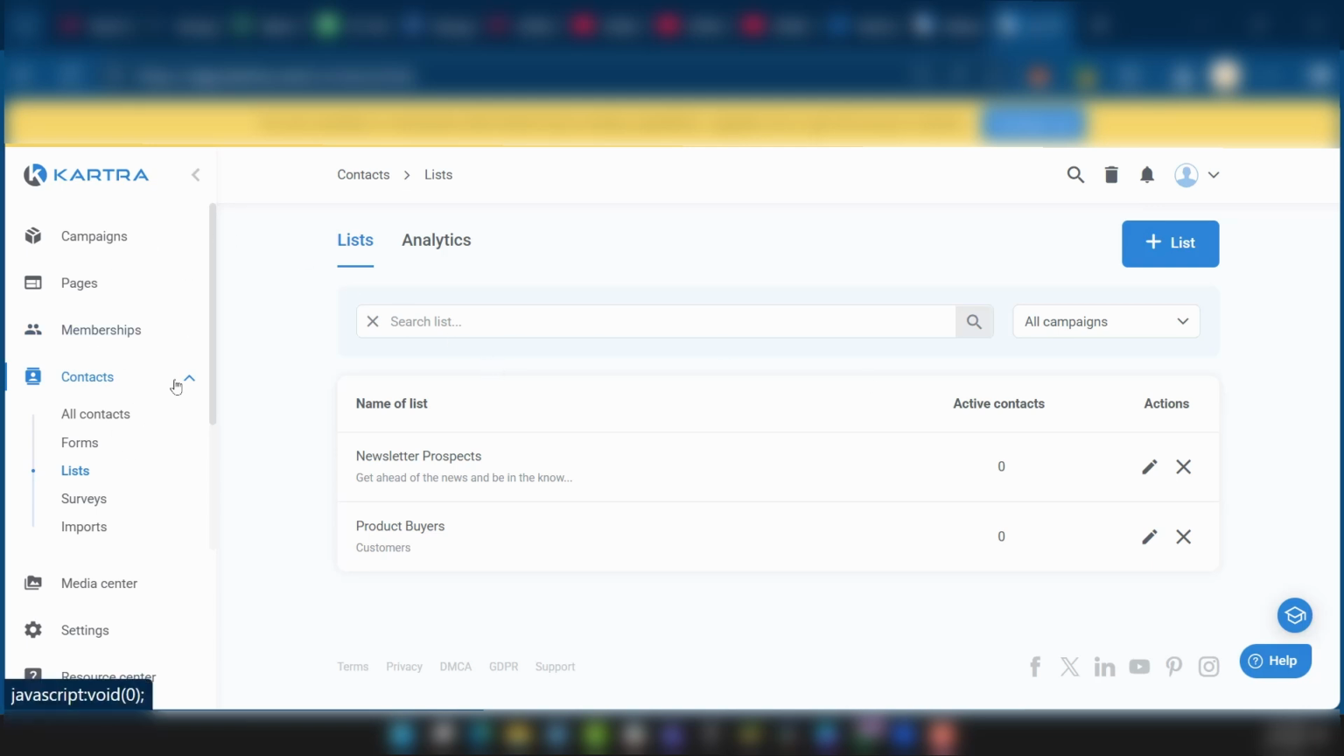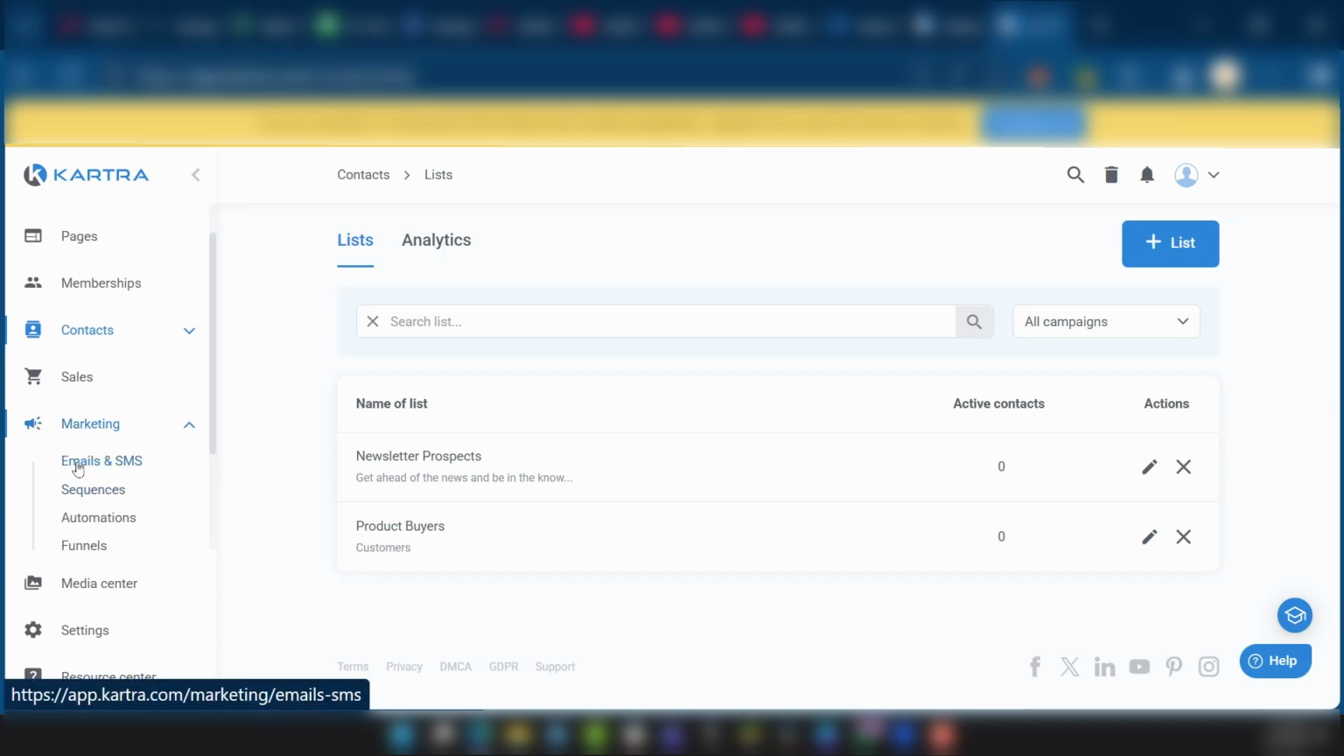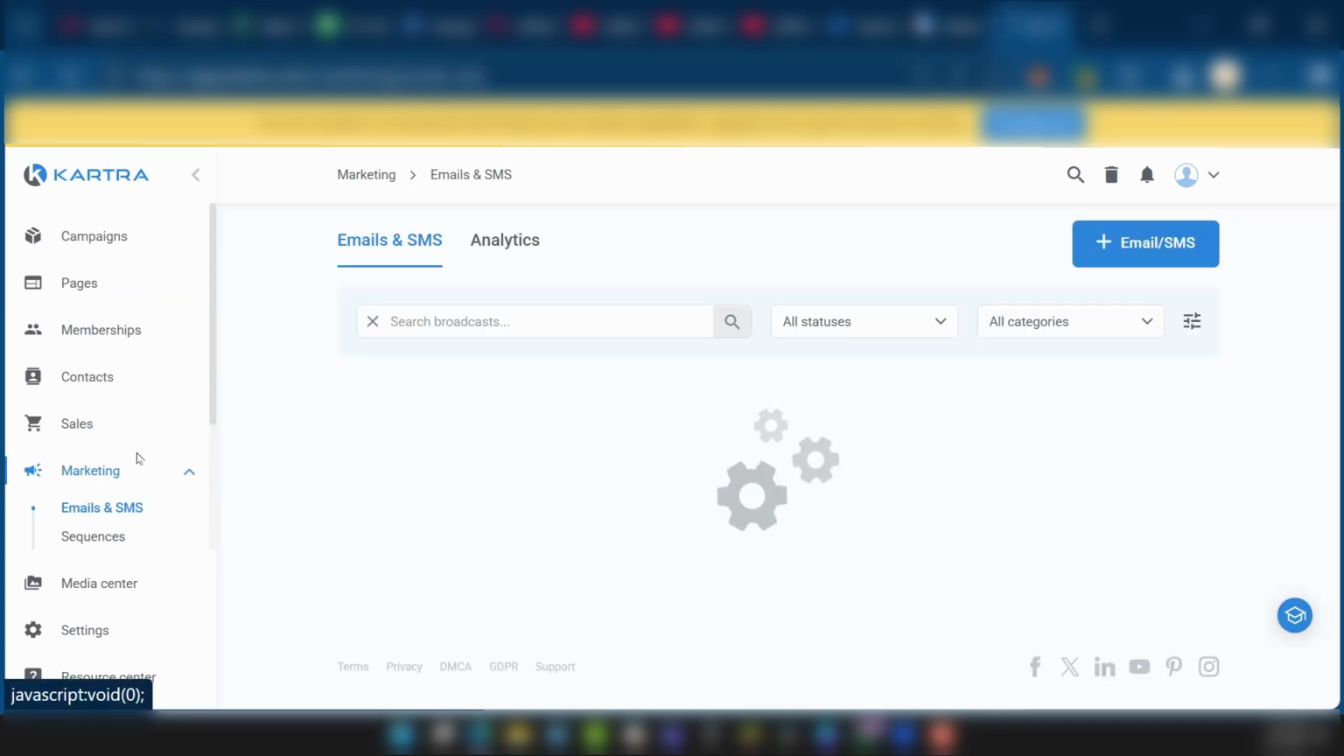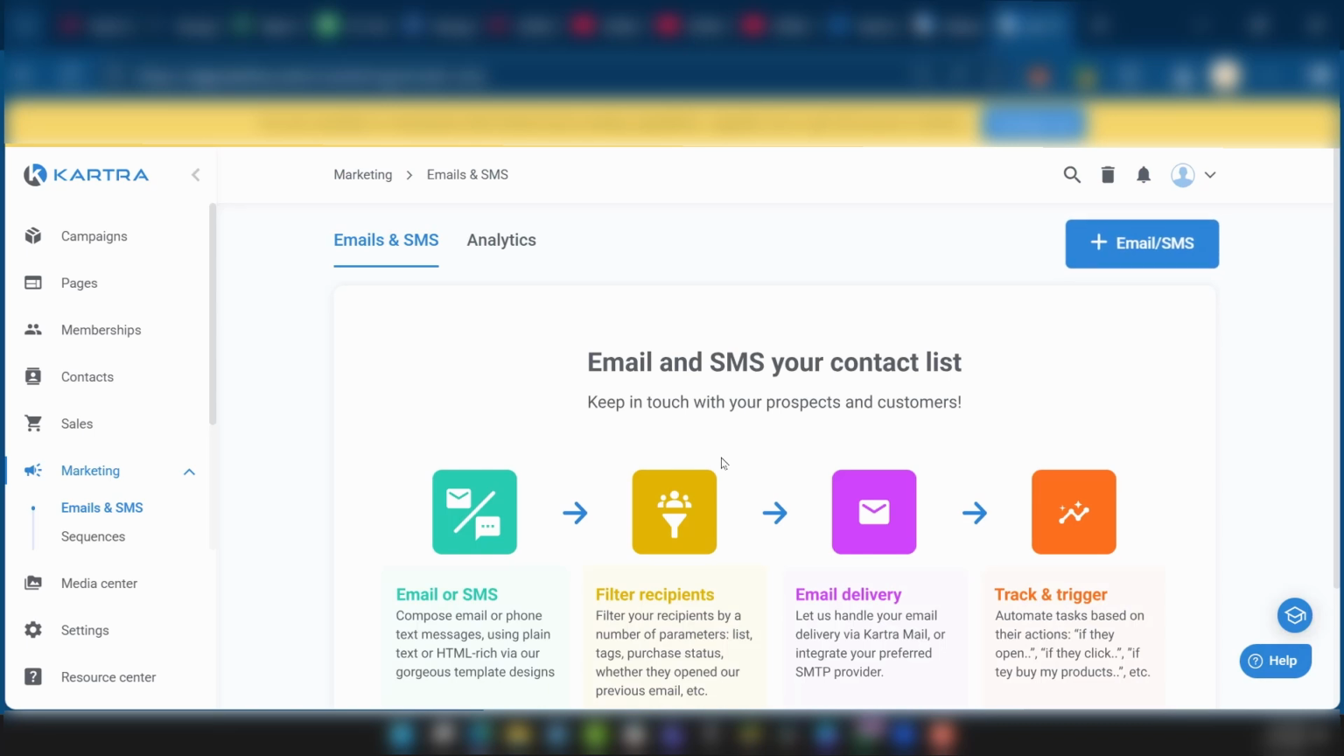You can find it right here, so we're just going to minimize the contact, and then you'll find marketing right here. And in the first sub-menu, you can find emails and SMS. Now, in previous versions of Kartra, this was labeled as broadcast, but now it's just your main email headquarters. A broadcast is a one-time manual send. You'll use this for your weekly newsletter, a special holiday sale, or a piece of breaking news.